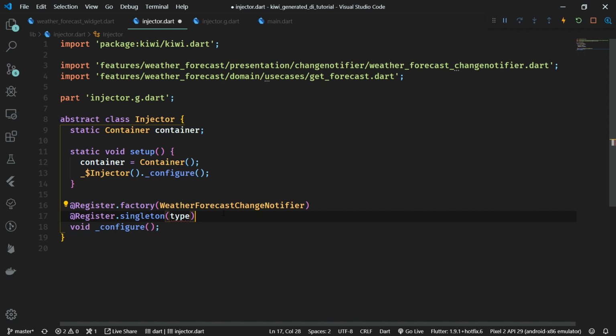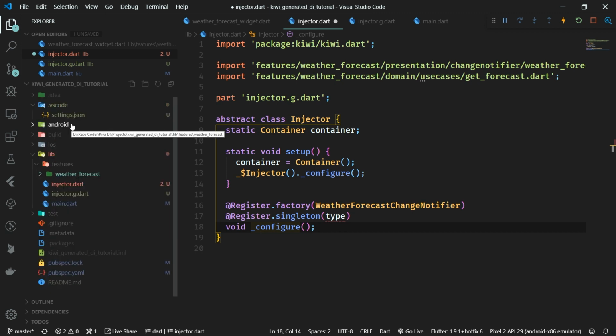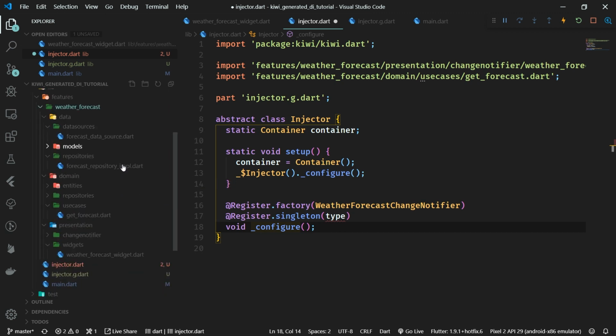And while nothing prevents us from registering all of our classes directly in this configure method, we are instead going to create modules which we are going to register separately, and all of those modules will be controlled and orchestrated through this main configure method. Now, why are we doing that? Well, if you take a look at the code which we have currently here, we have a weather forecast feature which contains a bunch of classes.